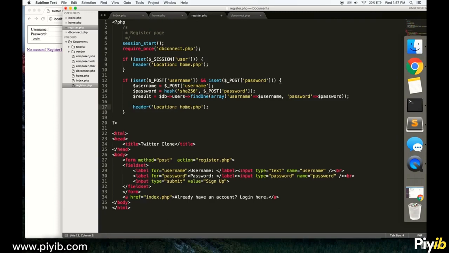We're going to keep this, we're going to redirect the user to index.php after they send us a username and password. And instead of finding, we're going to do insert one into the database. So this register.php, when this form is submitted, it takes the username, hashes the password, inserts it into our database, and redirects the user to the login page.